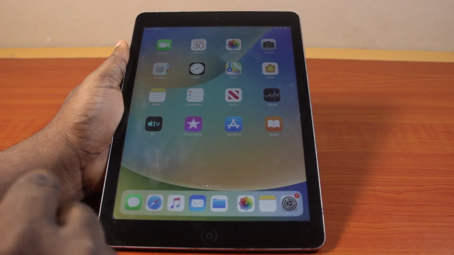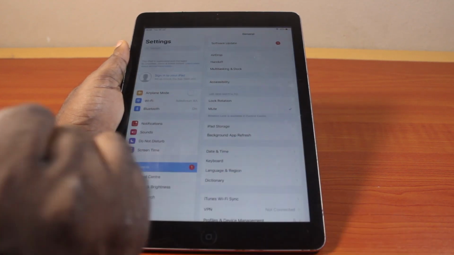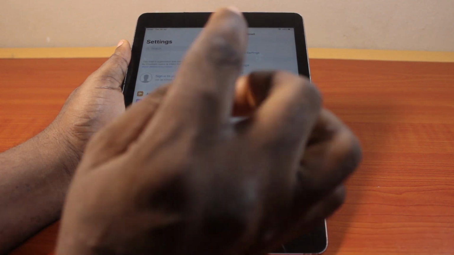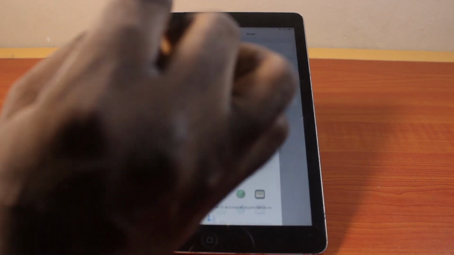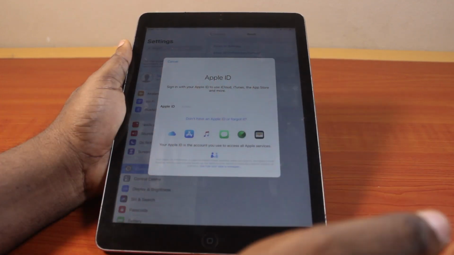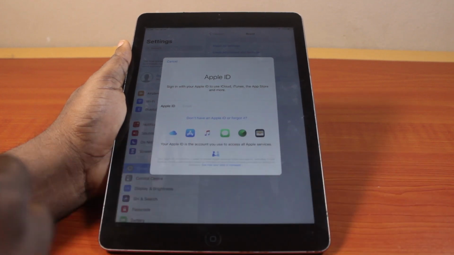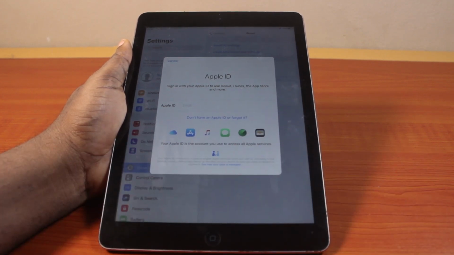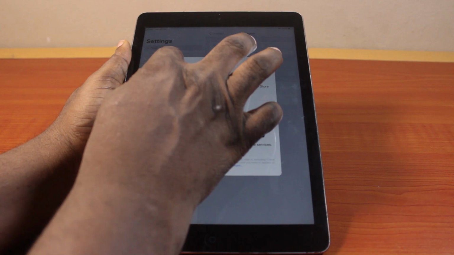Now the first thing to do is just click on the settings icon on your iPad Air. Now while on the settings page, go to your iCloud account and make sure you signed out first. Otherwise, you will be prompted to type in your iCloud password before you can use the iPad again. And if you are sending this to someone else, the person will not be able to use the iPad. So go ahead and sign out.